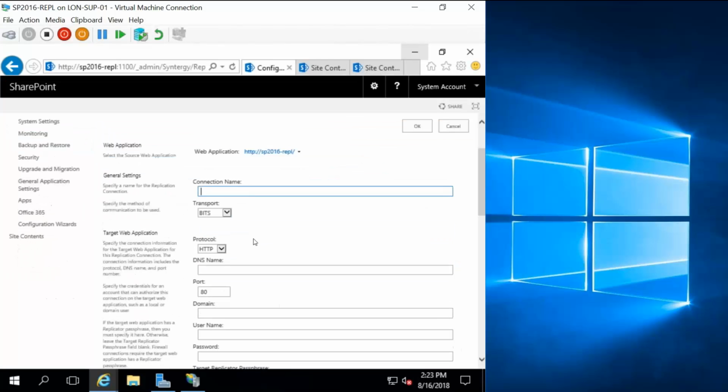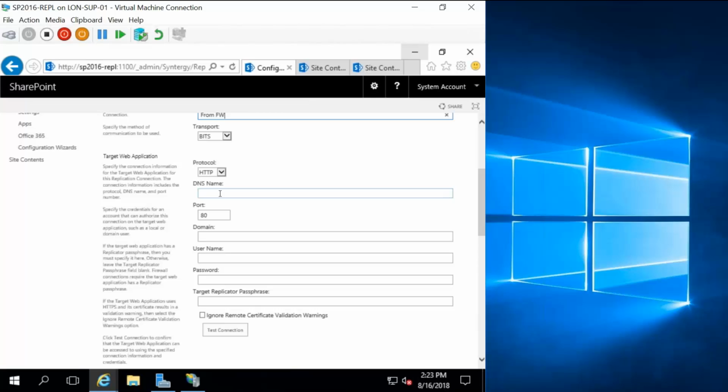So actually from Firewall and its bits, I will use HTTP only. I need to give the DNS name, so that's SP 2016 REPL, and the port is 111. So I need to specify the target destination data here when I'm creating them, because we are creating from the source the connection to the target, and our source is behind a firewall.